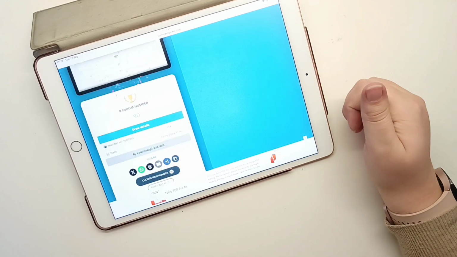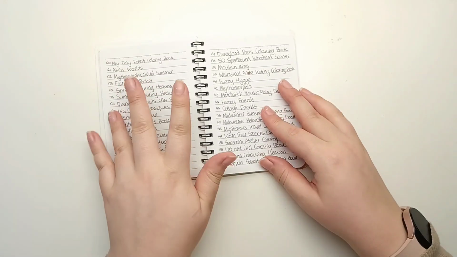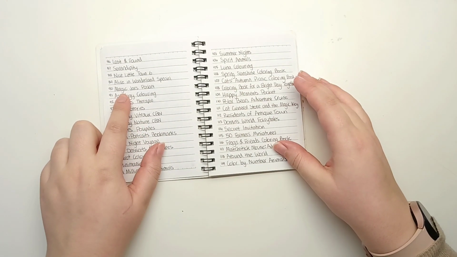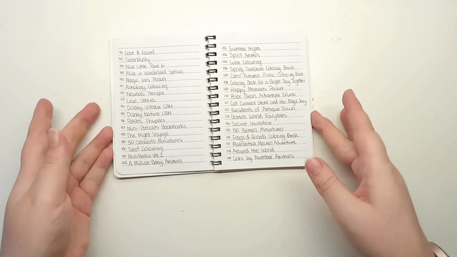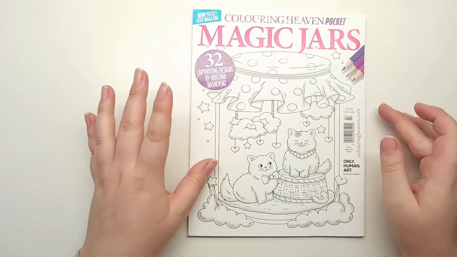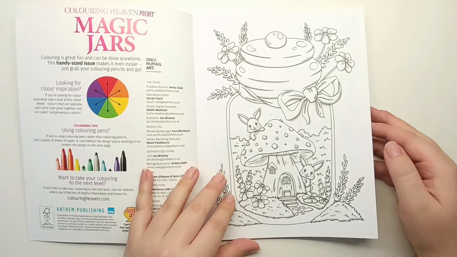Okay, next book. Been quite lucky with this wheel of picking some books that I already had an idea that I wanted to colour for the next month. Number 90. Oh, another pocket edition. We have Magic Jars Pocket this time. Let me grab that. Here we go. This is another full book colour along by Christina from Christina's Art Corner.